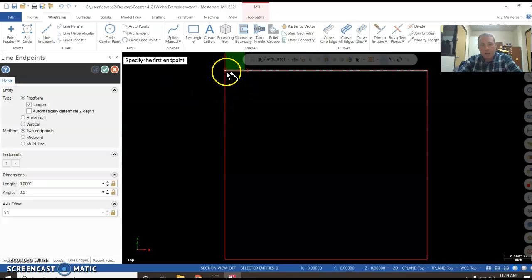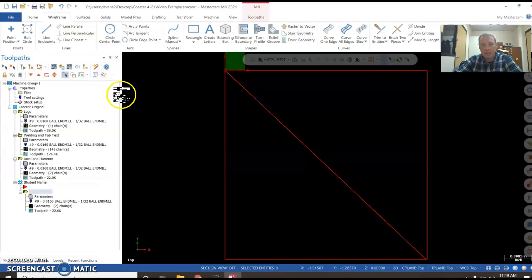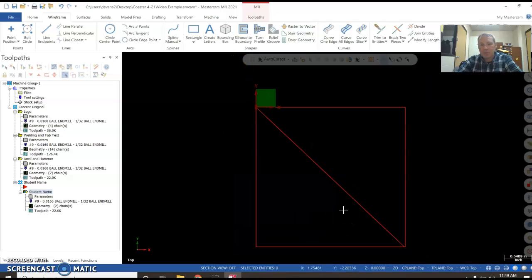Okay, and I'm going to draw a line, and this is why we didn't want to delete our frame. I'm going to draw a line from corner to corner, diagonally across. Okay, once I've drawn that line, I'm going to say good and click that green check mark. All right, the next thing we're going to do here is put in some text.